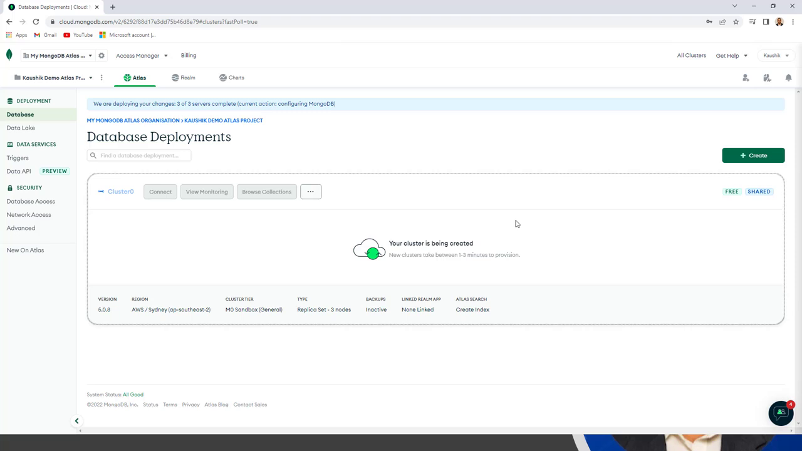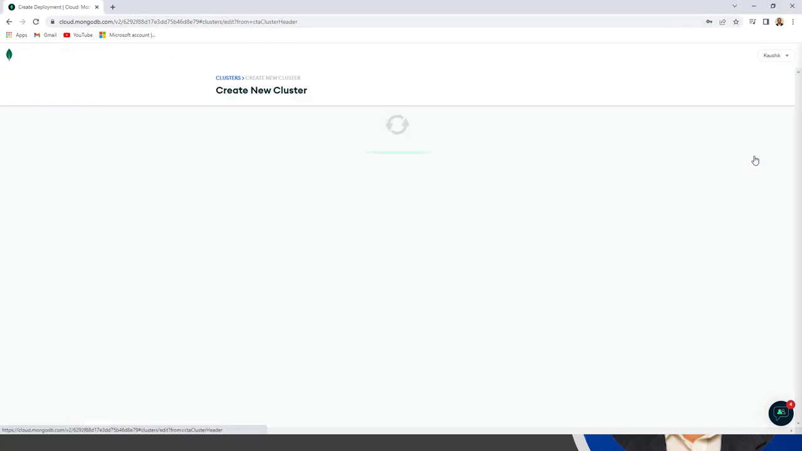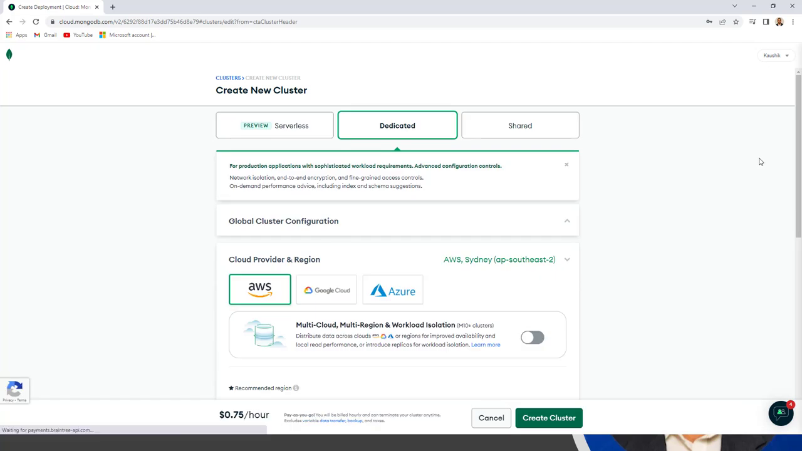All right, now I can create a database. You can see here that your cluster is being created. New clusters take between 1 to 3 minutes to provision. Okay, so I have the choice of creating the database at this stage. So if I click on create, but this is not allowing me to create a database, but instead a new cluster.